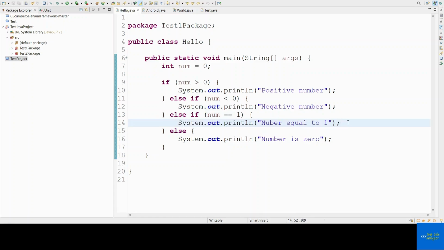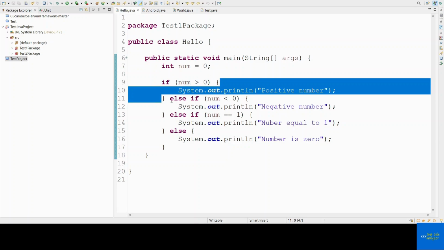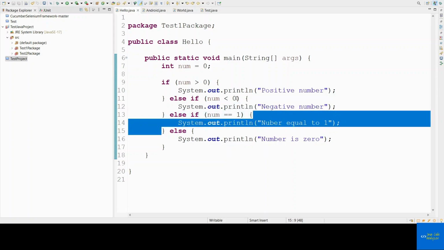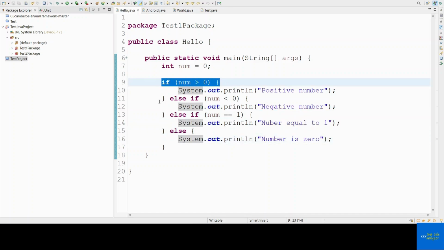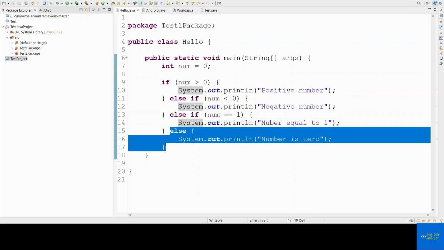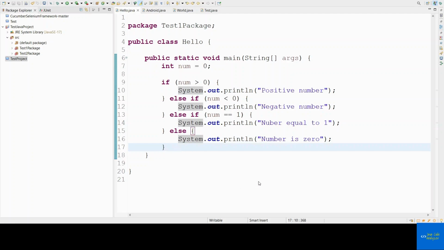Now for example, in this particular case, if num is equal to 0, right? So which condition is satisfied? Is this condition satisfied? No, because the number is 0 and it is equal to 0. So this will return false. Is this condition satisfied? No, because the number is not lesser than 0, it is equal to 0. Is this condition satisfied? No. Then if all the conditions that we have given are not satisfied, then the default, that is else, will be executed. Right? See, now I'll run as Java application.